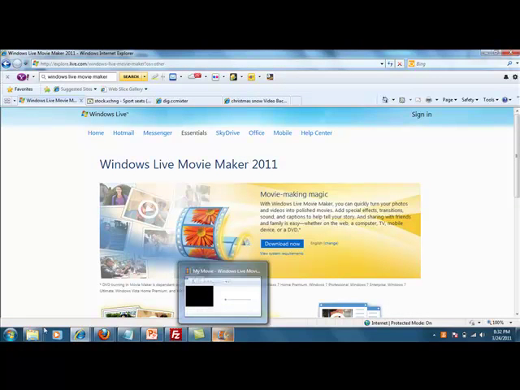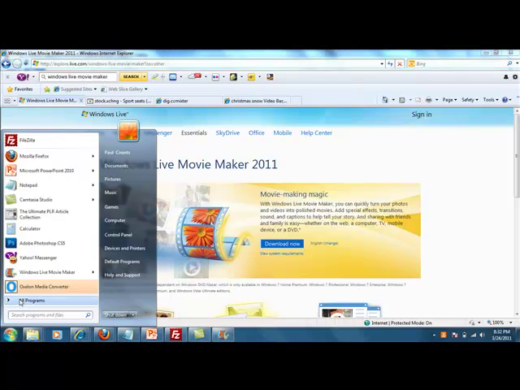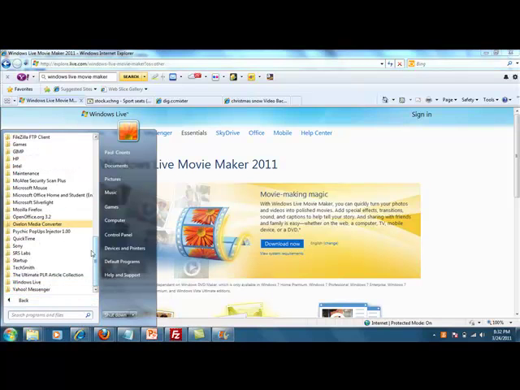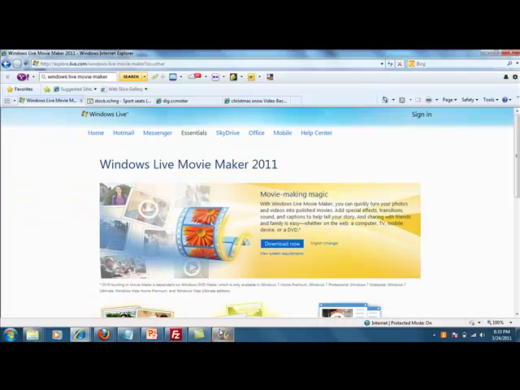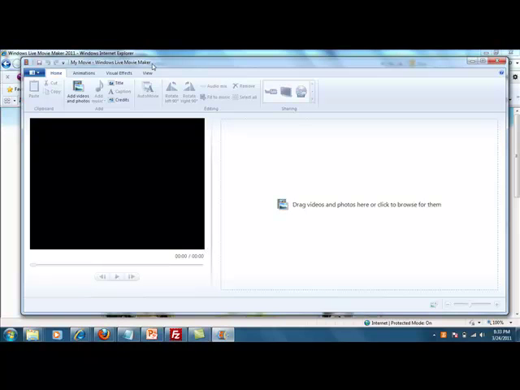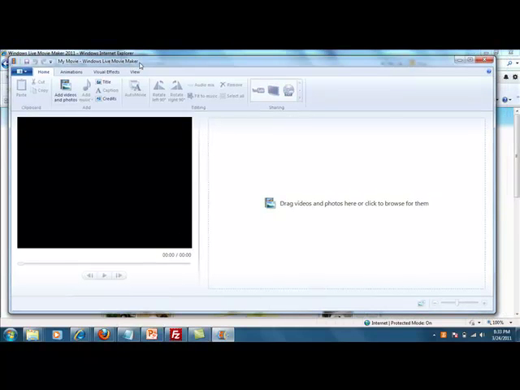So let's open up the Windows Live Movie Maker software. You do it from your All Programs tab, and you would just go to Windows Live and then just click on that to fire it up. So I already have it opened up here. So what I'm going to do now is show you the first step of the process.